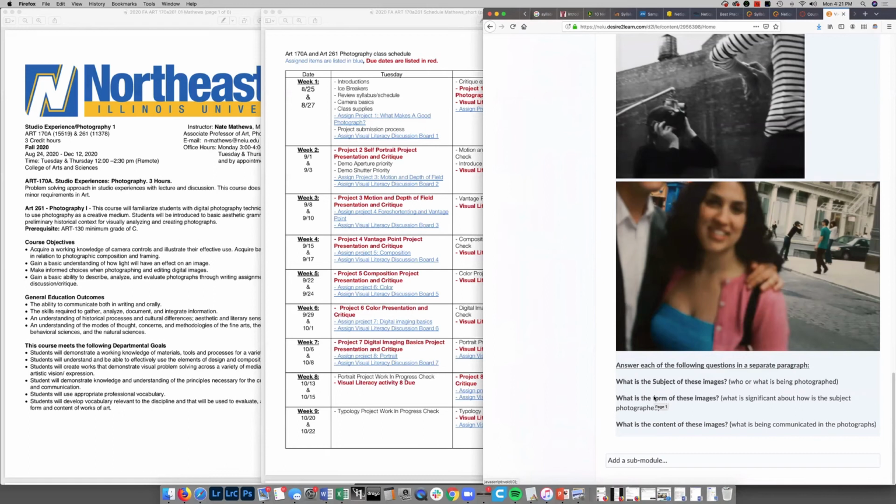What is the subject? So in other words, who or what is being photographed? What is the form of the images? So like what is significant about how they're photographed? Are they a good photograph? Are they something that would be technically or aesthetically strong? And then finally, what is the content of the images? So what is being communicated in the photographs? Why do you think the artist made them, essentially? So you do a short paragraph explaining each of those.